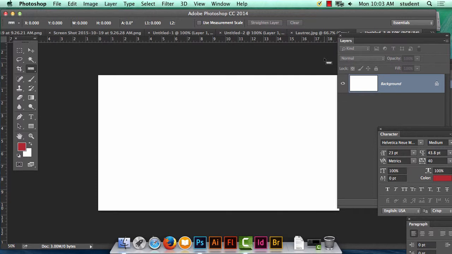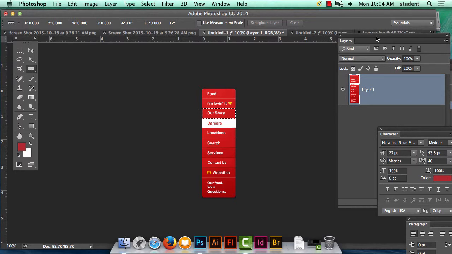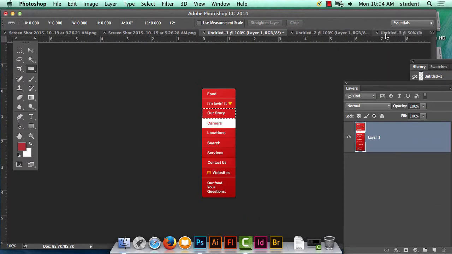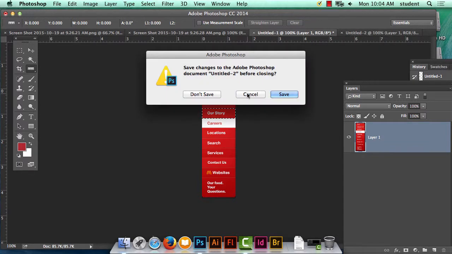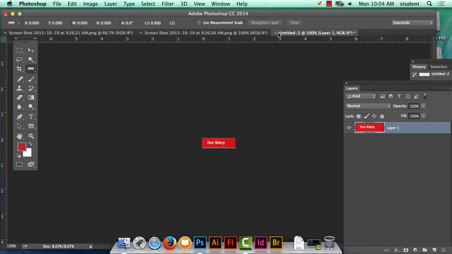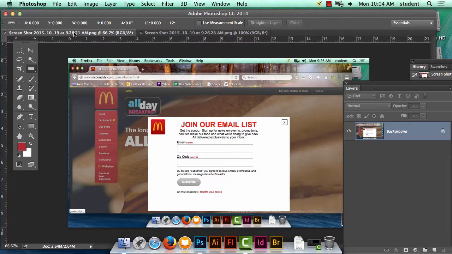So what you can do is cut the pieces out from other websites and put them in here. Remember, I like the McDonald's menu, and we've already taken a picture of that. Where was that? There it is. Let me close some of this. I've got too many menus open up here. Let me even close this one. Close this one. Oh, I think I closed the one I just made. Okay, here's my McDonald's one.